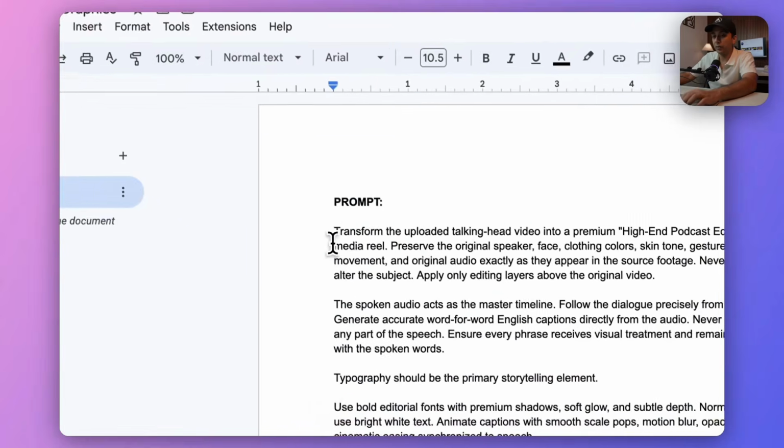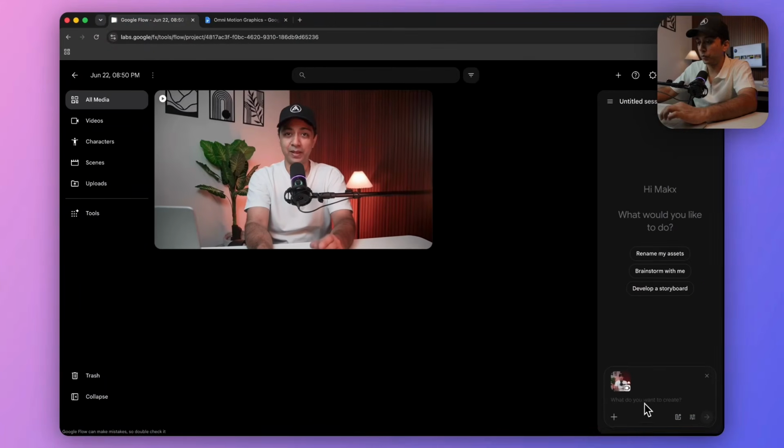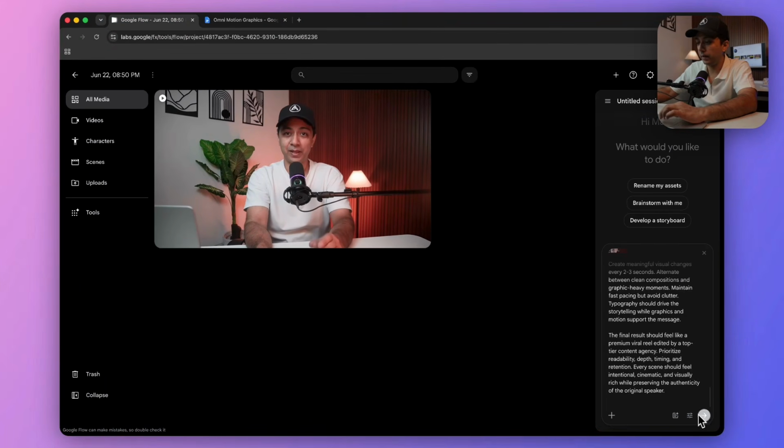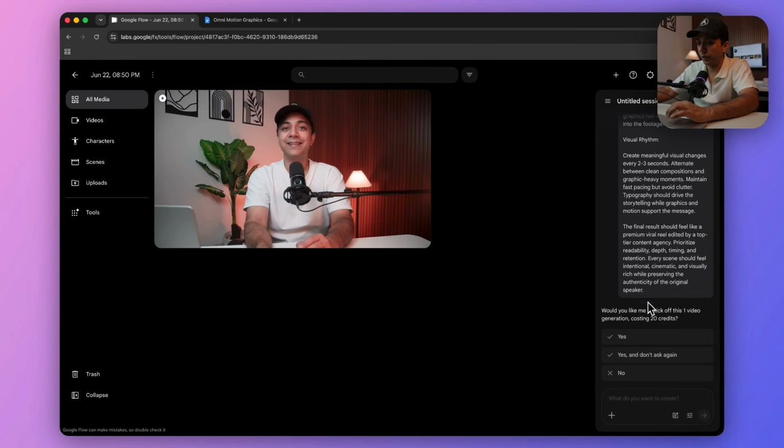And now let me just go ahead and copy this prompt. And I'm just going to enter it here and then hit enter. So it's going to take a few moments of processing and it's going to analyze my prompt and compare it with my video, or whatever the backend stuff it's going to do. And after a few minutes, it's going to ask my permission that it's going to burn 20 credits. Are you sure you want to go ahead? So from here, we just need to click on yes, and it's going to proceed and generate our video.